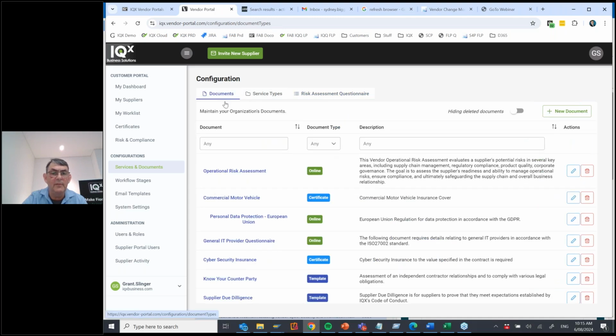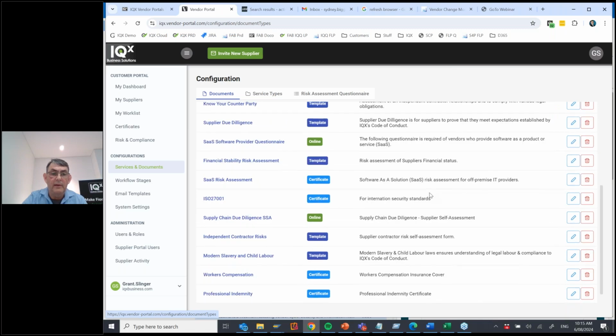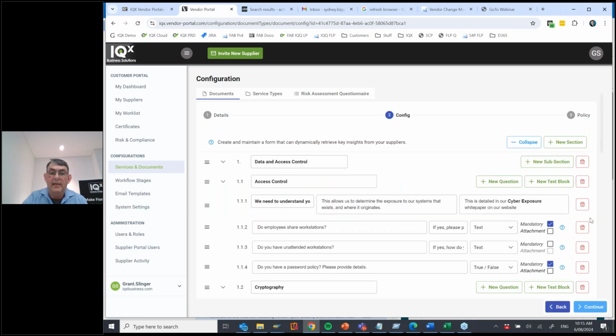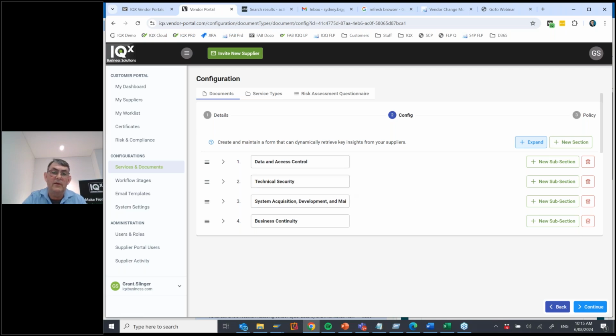Just to look at that in a little bit more detail so you can see some of the configuration options. I'm just looking for my SaaS software provider questionnaire. If I come into this one, you can see it's an online questionnaire, and it starts giving you an idea of the structure of the questionnaire itself. So here, this is a questionnaire that will go out, and we'll see this hopefully a bit later. This will go out, and you'll be able to see these sections and ask questions and get answers around it.